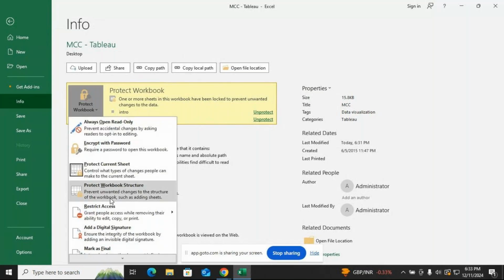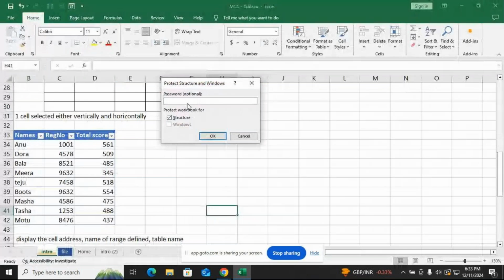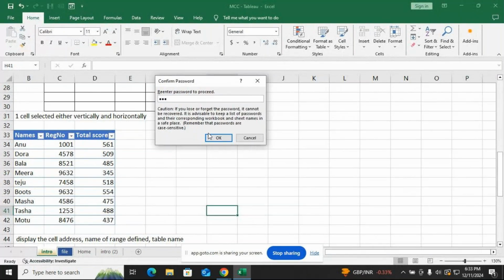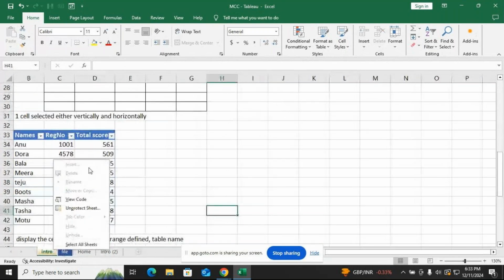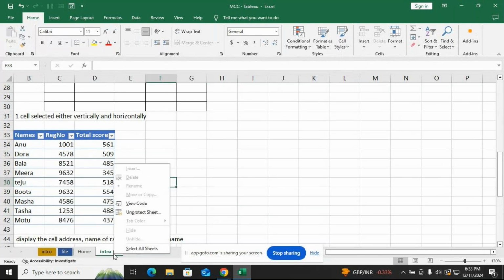Now we are going for protect work structure. What it does, prevents unwanted changes to the structure of a workbook, such as adding a sheet. So now here I'm giving a password as 3 times 1. I'll click on this OK. Again 3 times 1. So see, I've done this, done. Now you can see this plus mark getting hidden. Can you see? I'm not able to add. And see here, when I go for this insert, delete, rename, move or copy, all these options have also been removed. Now here if I want to delete also, I can't do it. I have to unprotect it.